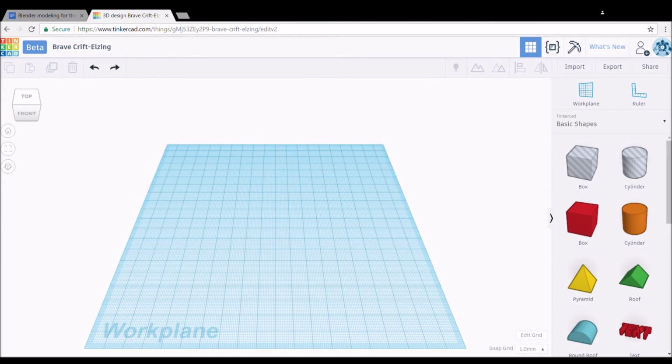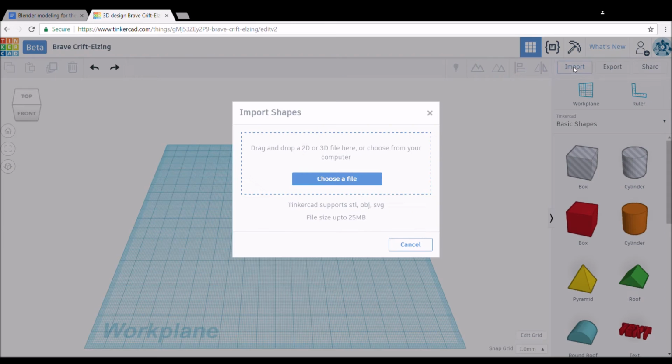Currently I'm in Tinkercad, and I'll be importing the object we exported from Blender. So if we go to import and click it, you'll see that we need to choose a file. Now recently we saved the file as STL in our desktop with the name snowman dabbing hahaha. So here we choose a file, we go to our desktop, and you'll see the file.